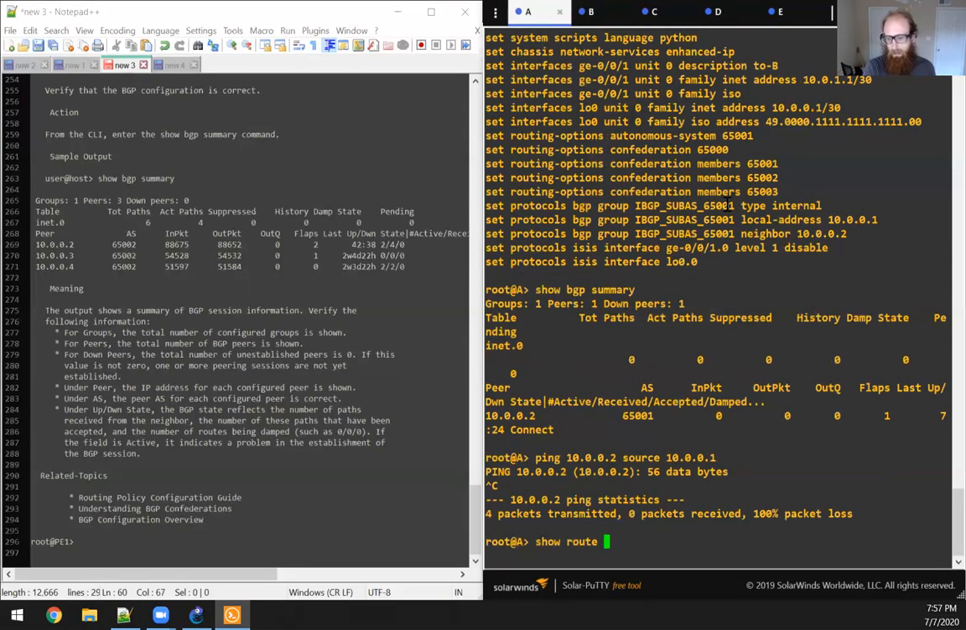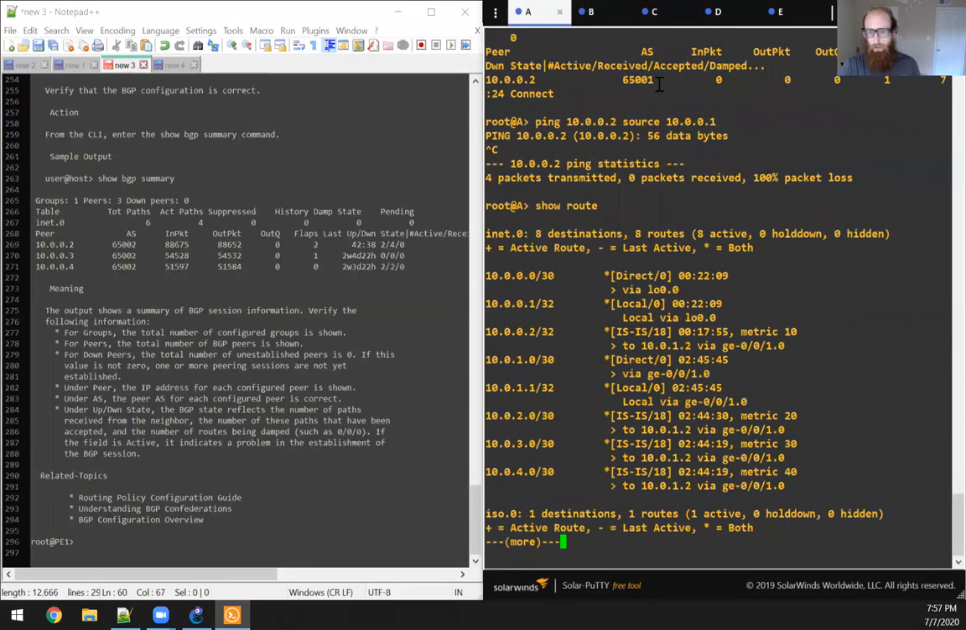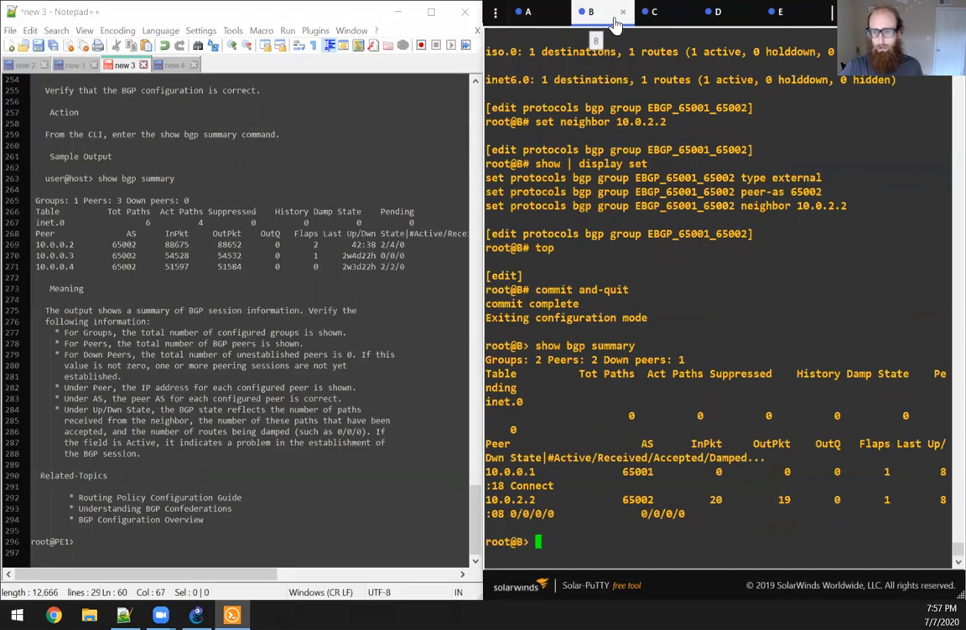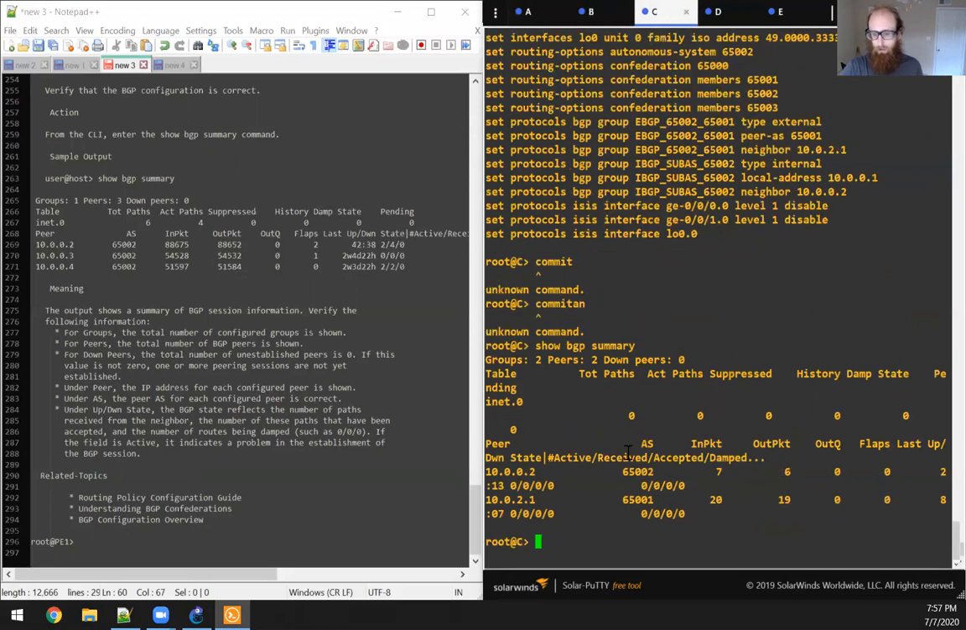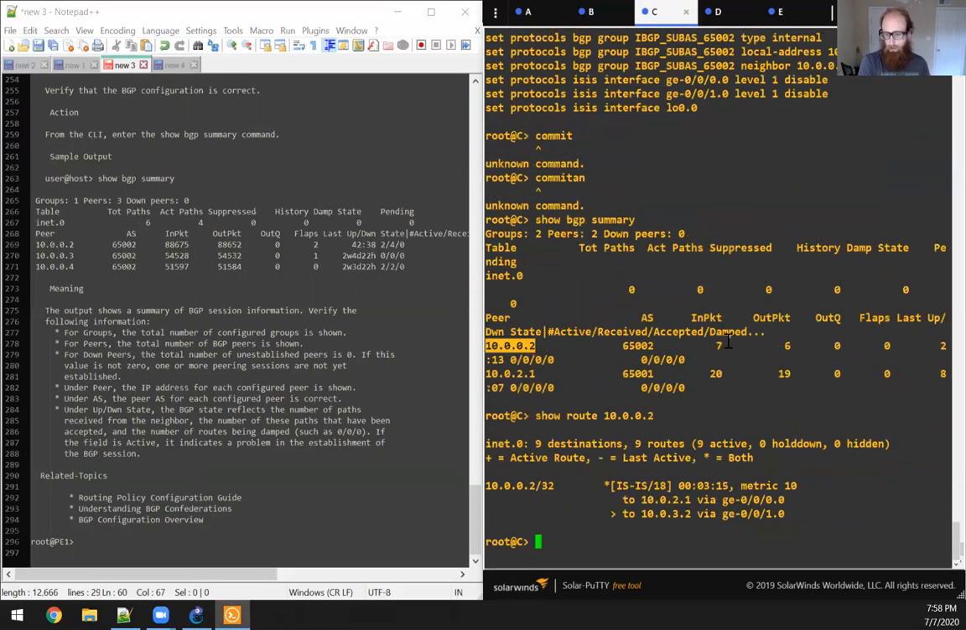Okay, and I think that's because I've got this twice here. Yeah, this .2 is configured on two different interfaces, because I configured .1 and .2 here as well. So I think this formed it with the wrong address. Let's see, show route. Yeah, because we've got two connections to that.